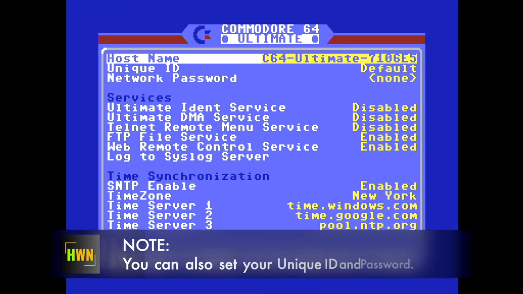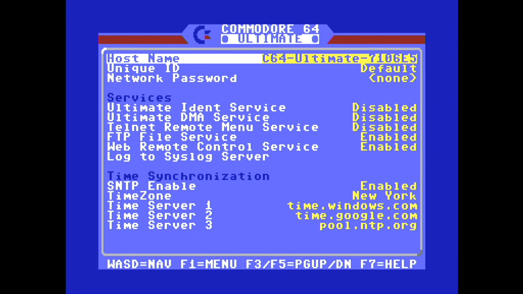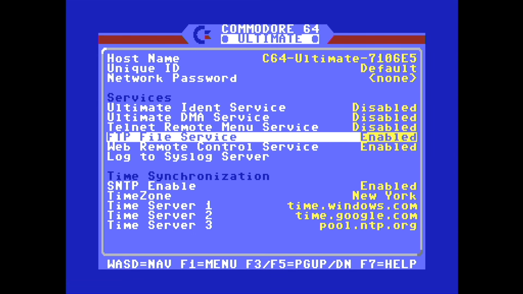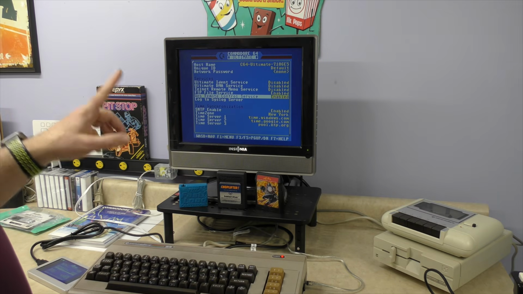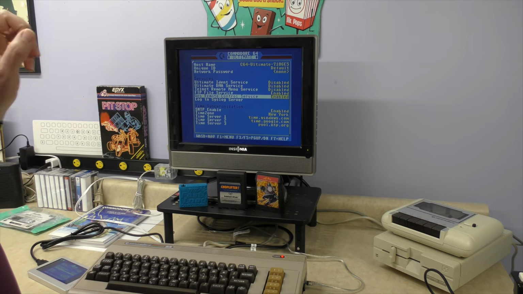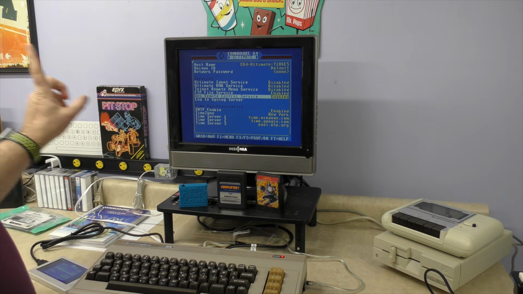If you are going to do a static IP, you might want to make the host name a little shorter. I'm going to leave it as it is. Then down here under services, FTP file service, we have that enabled. We're going to show that. And our web remote control services. What's that? Well, part of the reason for the static IP is so we can get to this information easily later. All right, next, let's move over to my Mac and we'll do the rest of the setup there.